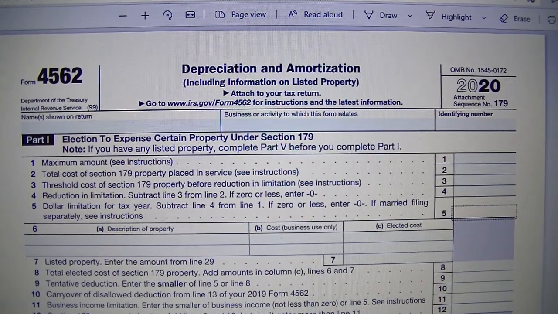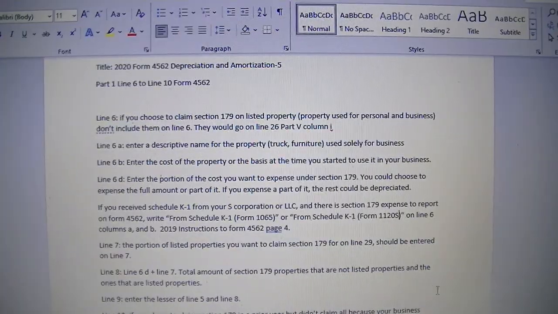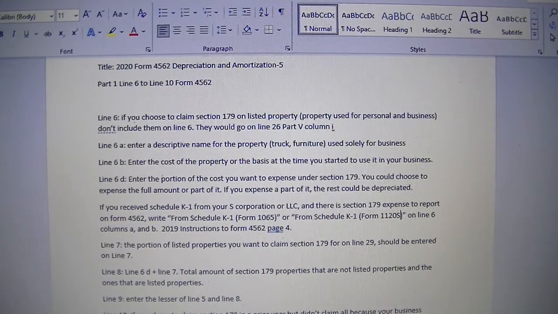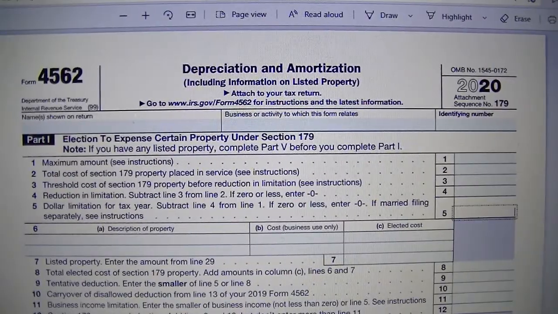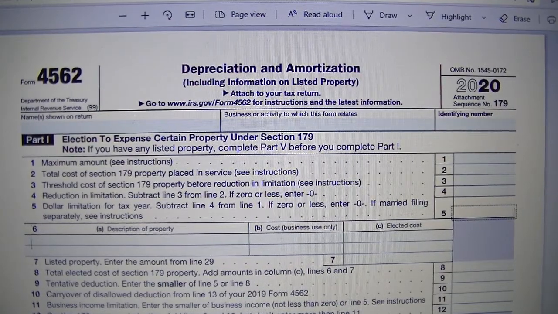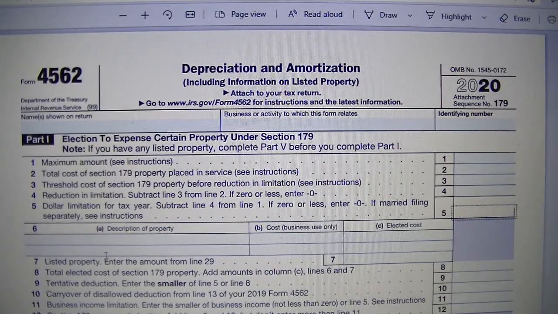And that's the part we will cover in this section. Part 1, line 6 to line 10 of 2020 Form 4562, Depreciation and Amortization.